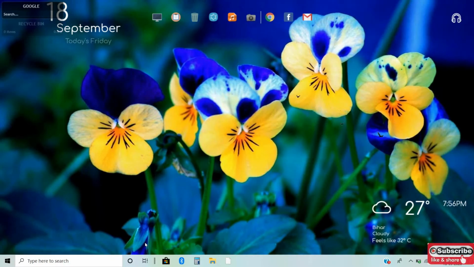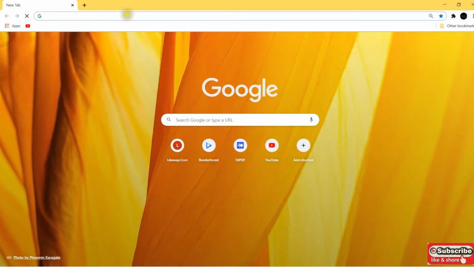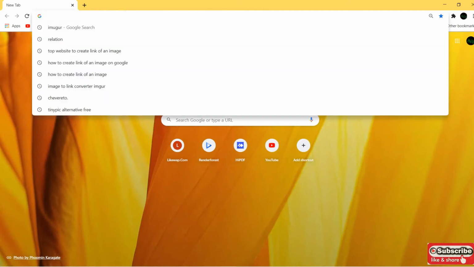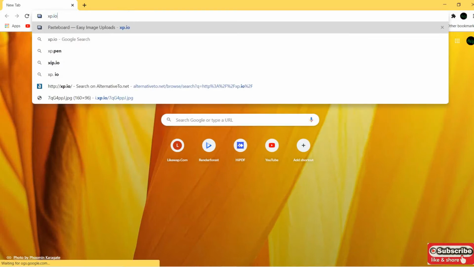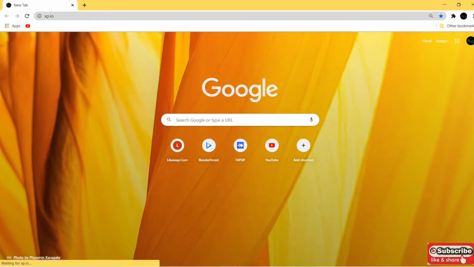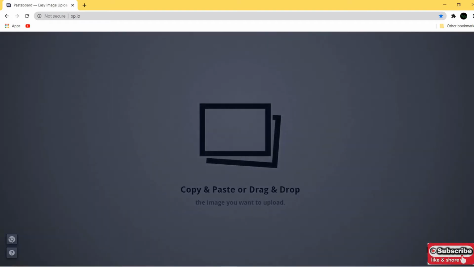Myself Mansu, and in this video you will know how to create a link of any photo. So first you have to open any browser. Like I have opened my favorite browser, Chrome. Then you have to type here xp.io. Then enter. Then you will see this type of interface.